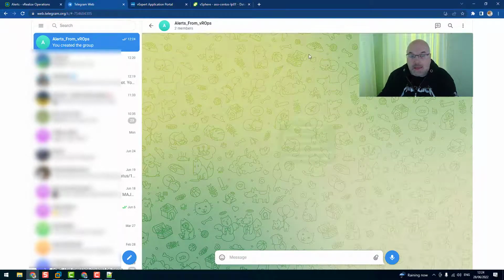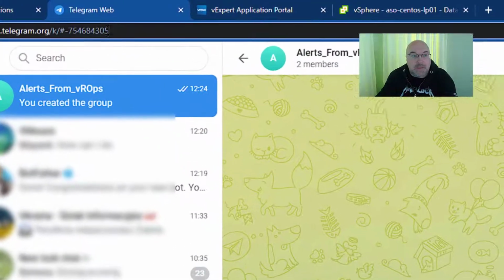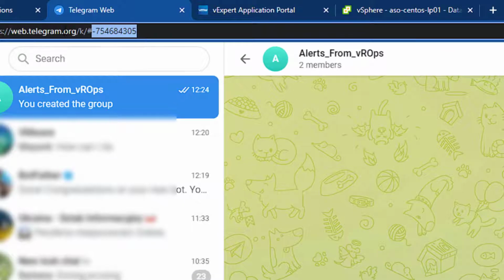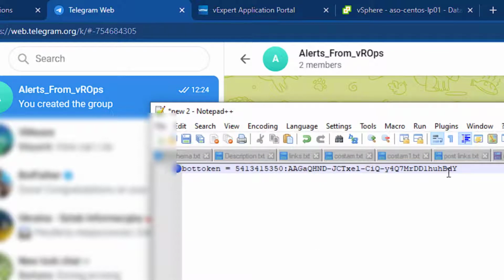Now, an important thing is we have that group. We need to copy the group ID, which is that one. And remember, we have to copy the group ID with this minus sign. So it looks like this, chat ID. It's very important to have the minus copied as well. Okay, we are almost set.